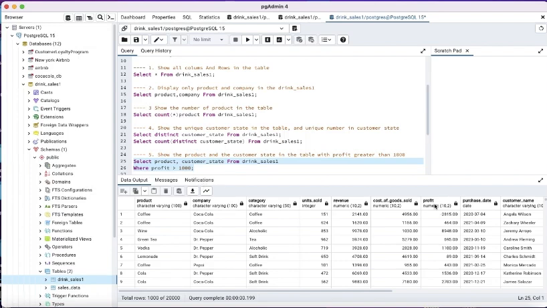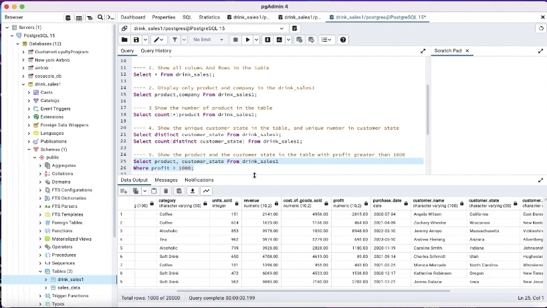As you can see, this is profit here. This is the column, product column here. This is customer state you are looking for here. I think it's here. So let's run it now and see what we have.